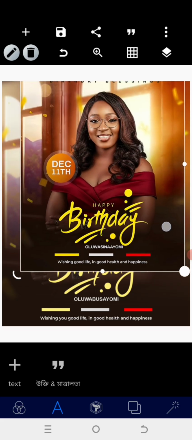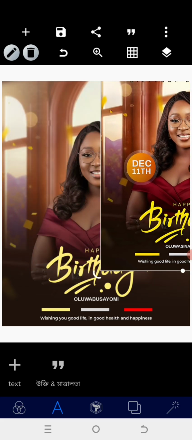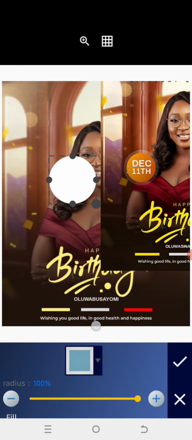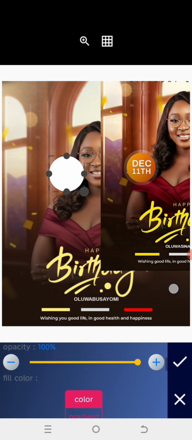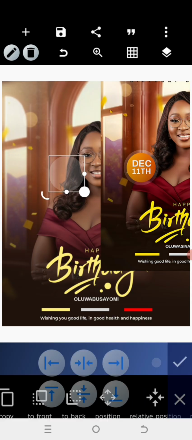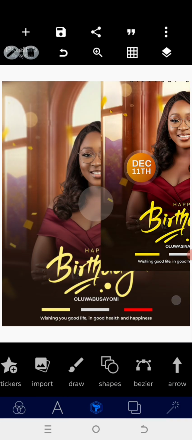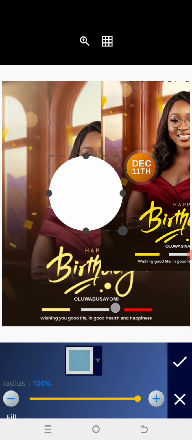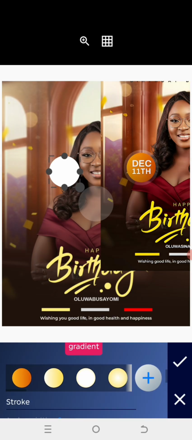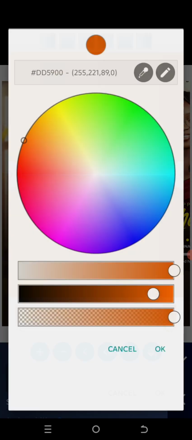So once this has been done, we have this particular circle. We're going to go to shape, reduce the shape to your taste. You can use your eyes as demarcation. After that, reduce your opacity to make it noticeable a bit. Once you give it like 21, use the relative position to centralize. Then go back to the shape, reduce the shape a little bit. Once you do that, go to your texture, apply this particular texture.